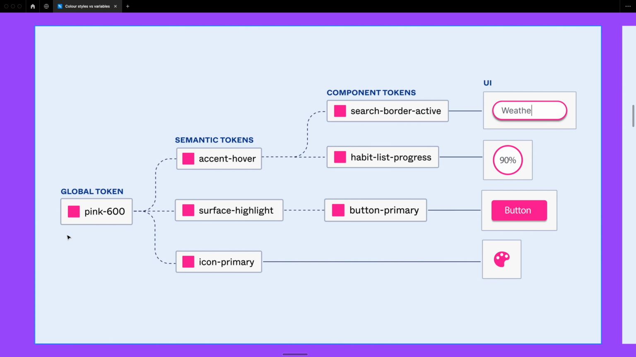At the highest level, we have the global token, which just defines the color. Then we have the semantic tokens, so what it's used for. We have accent or border, we have surfaces, and then we have icons. And then we have our third tier, which is components. So we just have the name of these components. And likewise, we could have a name for this icon, and maybe we'd want to call this palette. We have this dashed line to indicate how the variables are connected.